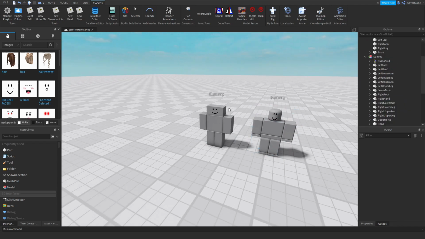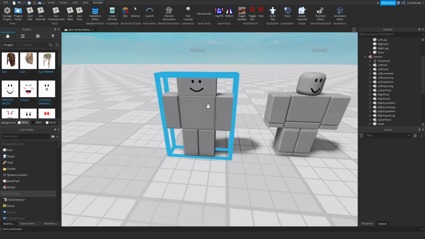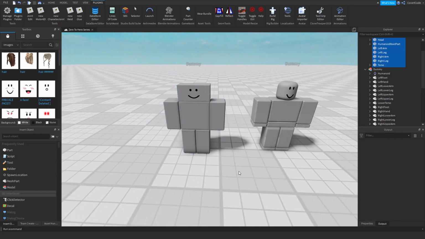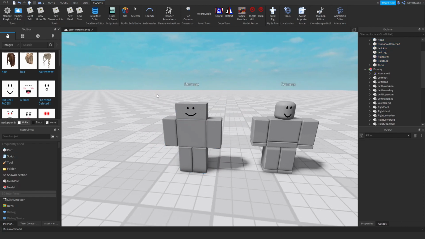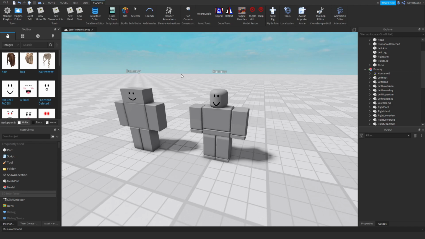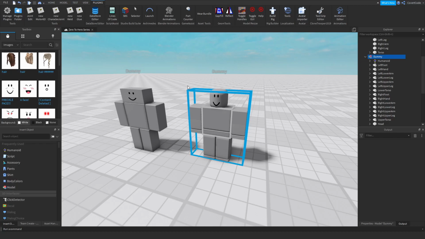Now, when you're animating, designing animations for R6 is obviously way easier, okay? But they look less fluid, and the opposite is true for R15. So designing and making animations for R15 is harder, but they look better, okay?